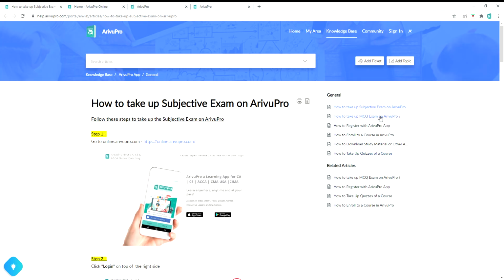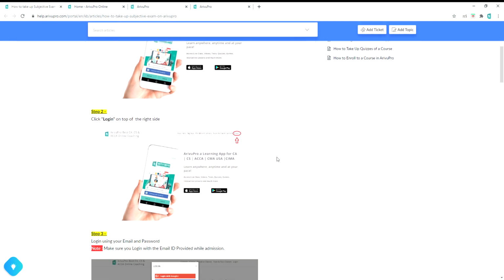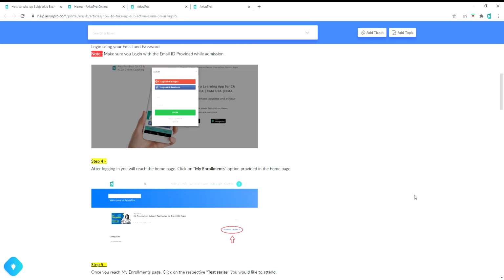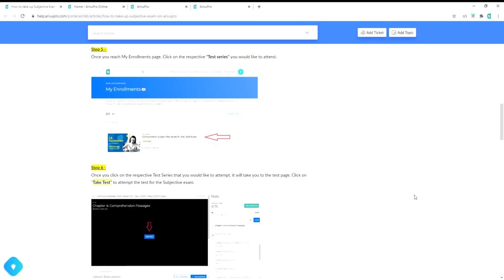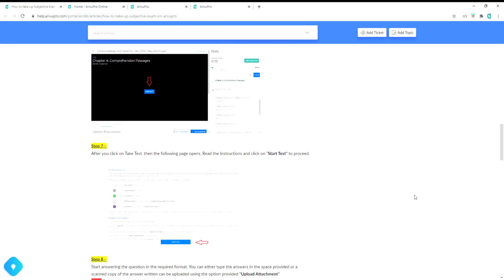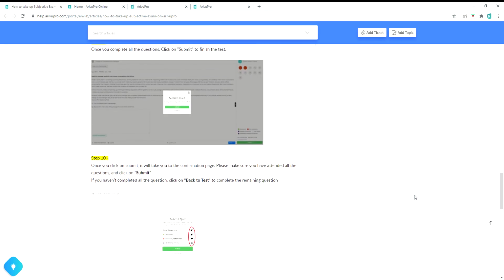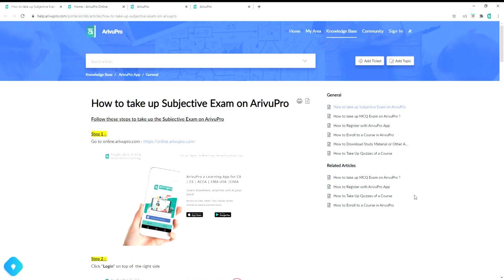We have also put up an article regarding the same, on how to take up subjective exams on Arivo Pro. If you have further doubts, you can go through the article itself. We have put step-by-step procedures with clear-cut instructions. Once you follow that, you can easily understand how to take up tests. So that's how you take up tests on the Arivo Pro app for subjective exams, guys.